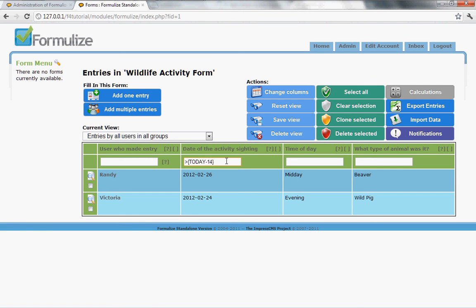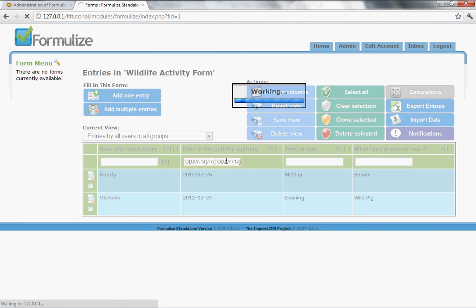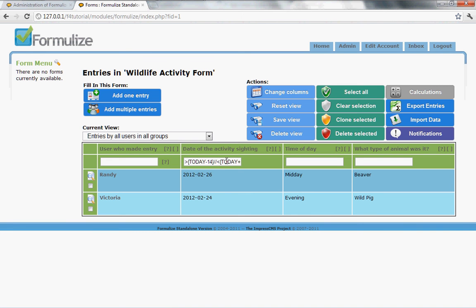And you can do ranges as well if you want to do greater than a certain date but less than another time in the future, such as today plus 14. That works as well. So greater than 14 days ago, less than 14 days in the future. So that gives you a 4-week range if you wanted to have a floating 4-week window that you were looking at.